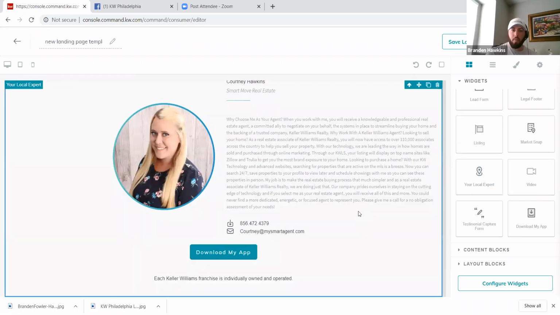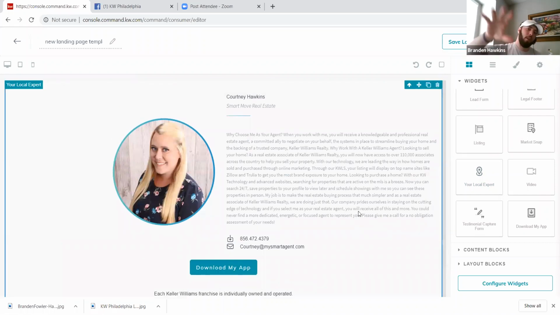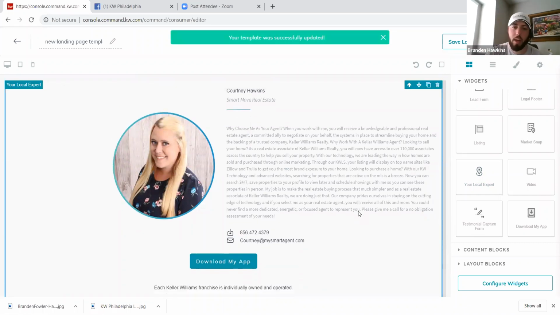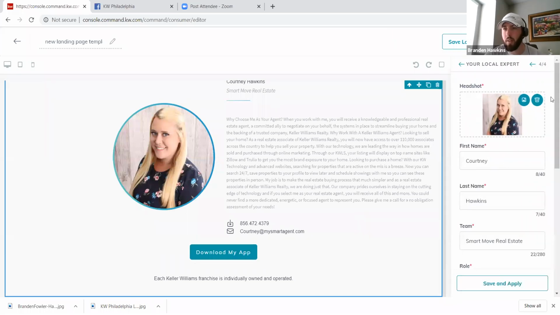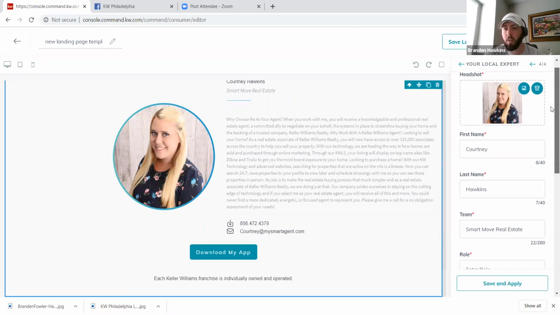So now you have your headshot, your name, team name, contact information. But this pulls directly from your marketing profile, right? So you don't have to edit any of this, but make sure you have your bio the way you want it in your marketing profile because that's how it pulls up when you do these type of things. And then obviously the download your app feature. So say you go to configure the widgets. This will then pull you through and allow you to configure all the widgets.